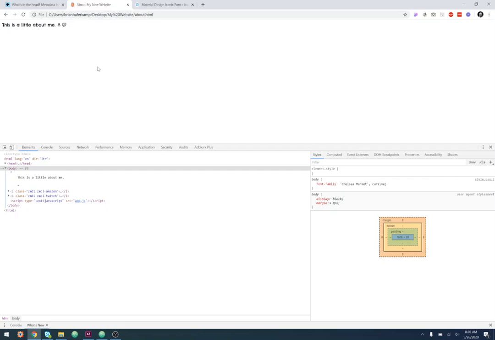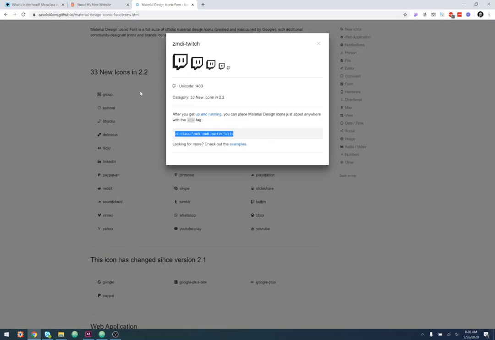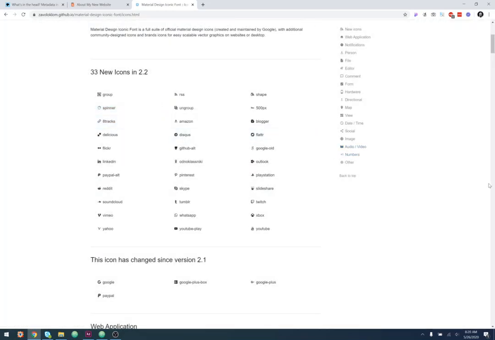But a lot of people don't like font icons. They've kind of gotten a bad name because of the SVG sort of revolution. The SVGs are way smaller.